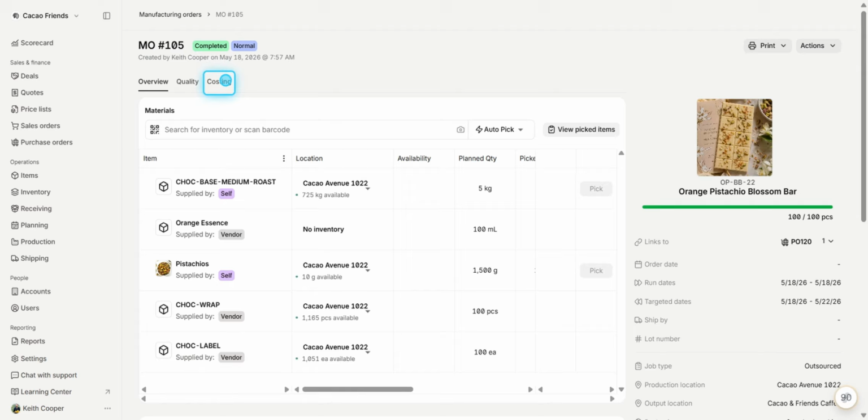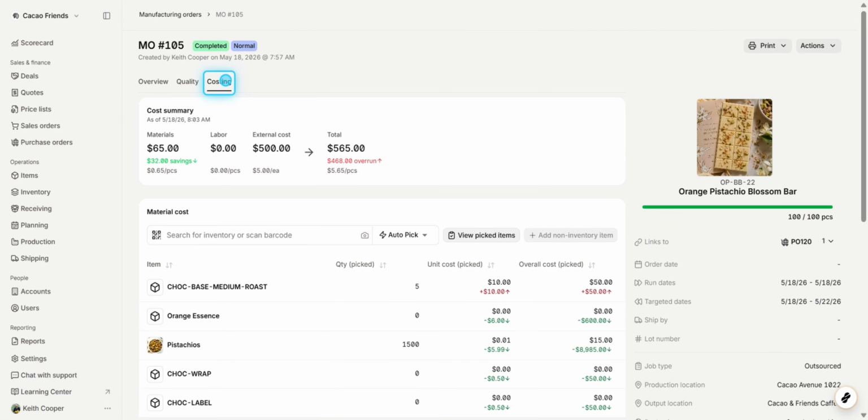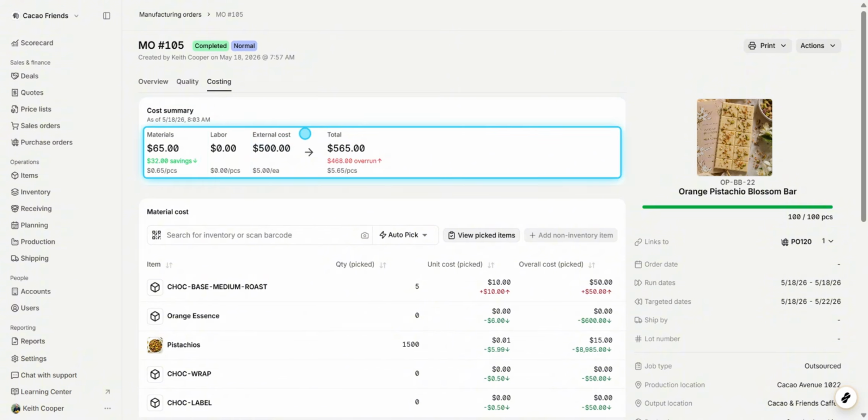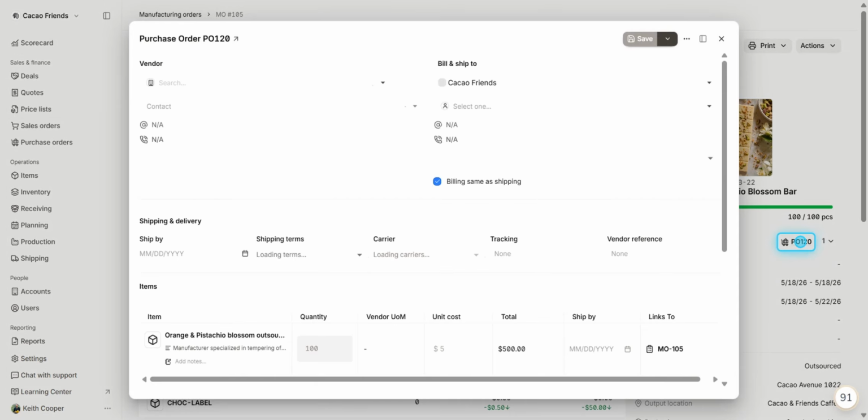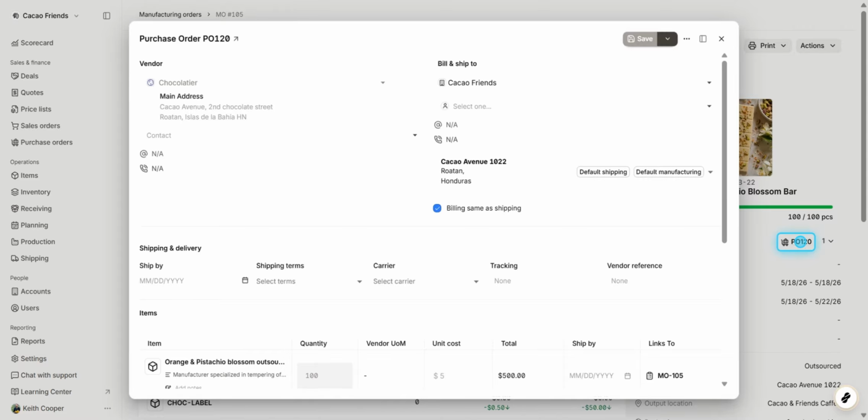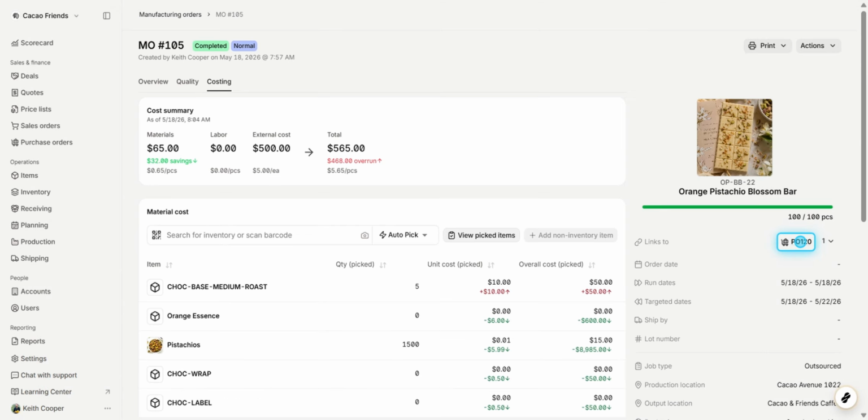Before we wrap up, head over to the Costing tab on the manufacturing order. You can navigate here at any time to find a full cost breakdown, including materials, labor, and the external cost from the outsourced job, all rolled up into a total. Also note that once the manufacturing order is completed, the linked PO is automatically marked as complete and closed. And that's how you set up and complete a fully outsourced manufacturing order in Digit.